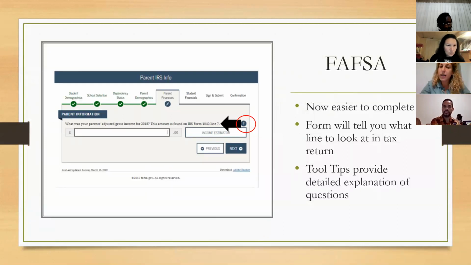So FAFSA now is much easier to use than ever before, and there are a number of reasons for that. But first, when you go to fill out your financial aid applications, it's actually going to tell you what line on your tax return to look for. So you'll see on this sample right here, it's going to tell you to look at line 7, and that's the information you're going to use to answer this specific question. So it really tells you exactly where to look on your taxes to answer the question.